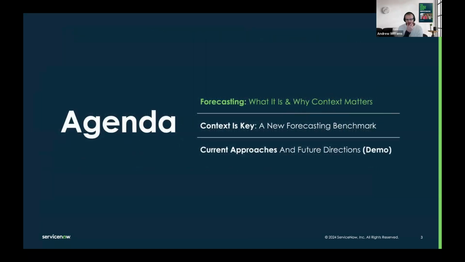Okay, so this is what the agenda is going to look like for today. First, we're going to go over what forecasting is and why context matters for decision making, despite existing methods mostly not using context. Then we'll introduce the main topic of this talk, which is the benchmark for what we're calling context-aided forecasting. And then finally, we'll go over how existing methods and models do on this benchmark and what future work on this important problem setting could look like.